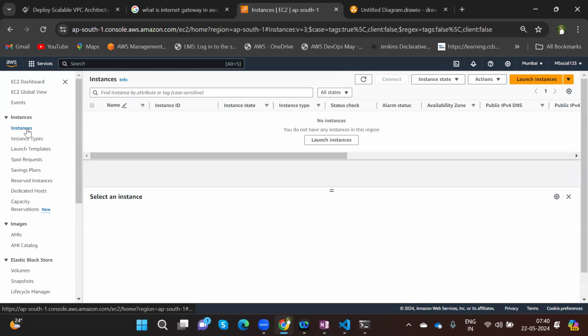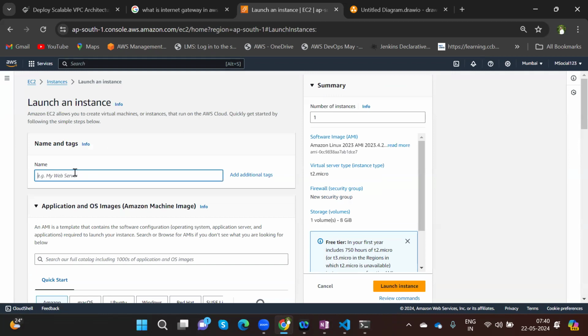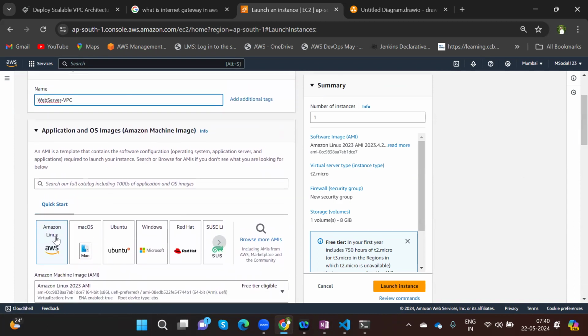Go to instances here. First, click on launch instance. When I click on launch instance, I'm just going to create the instance name. Let's say, for example, it is my web server I'm going to launch. Here I'll give the reference as VPC. Now, which OS do we have to choose? I'm going to choose Amazon Linux OS.